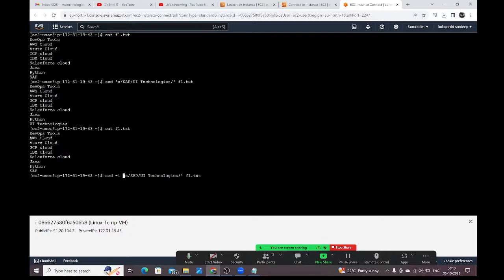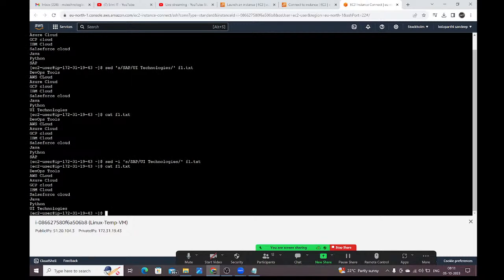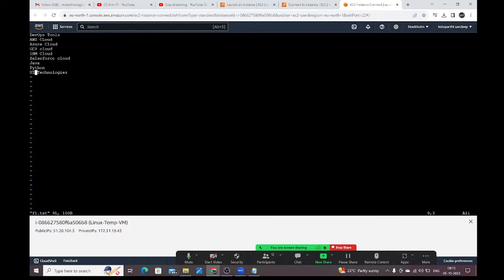Now let me enter. Now check it, guys, cat f1.txt. Are you getting UI technologies or not? Is UI technologies saved inside the file now? Let me check, vi f1.txt. See guys, here you are getting UI technologies also, which means the data is saved inside the file. That's why you are getting that. Okay, -i stands for what? Insert.